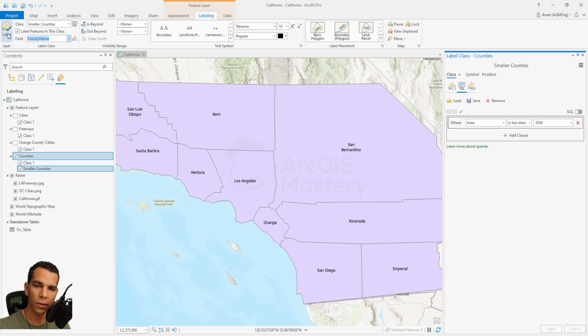Also here, if you click on this button right here, you will enable or disable the labeling for the entire layer. But if you enable or disable this checkbox right here, you will enable or disable the labeling for this specific class. And if you want to change the classes, you can change it from here, or also you can change it from here by selecting this drop down and selecting which class you want to work on.